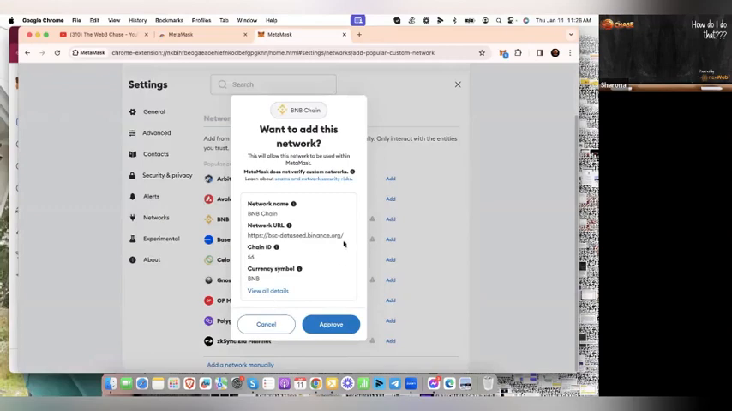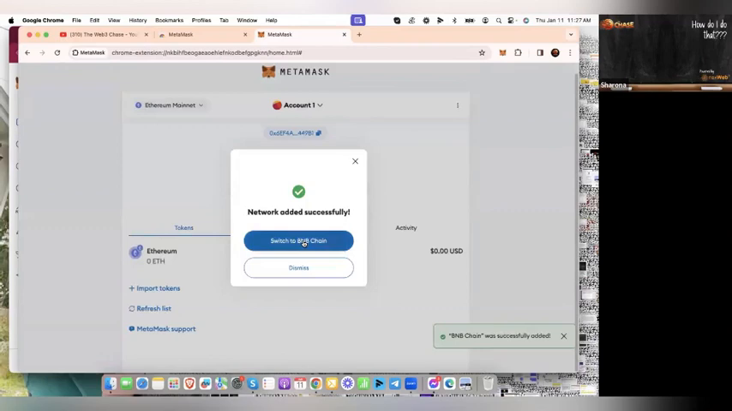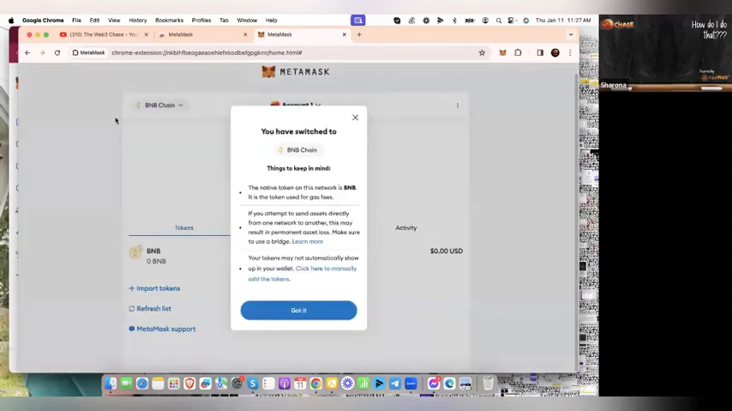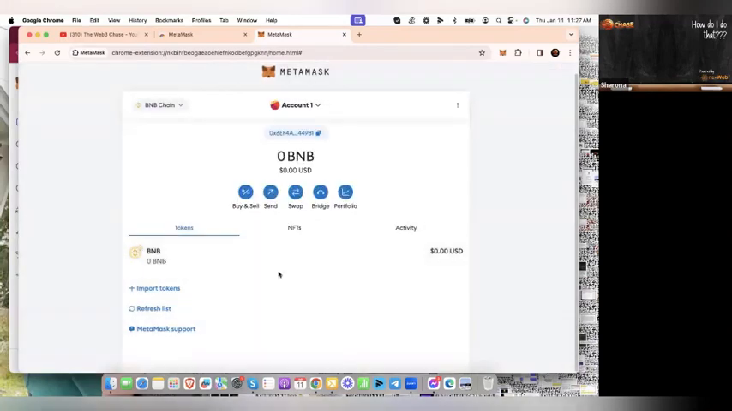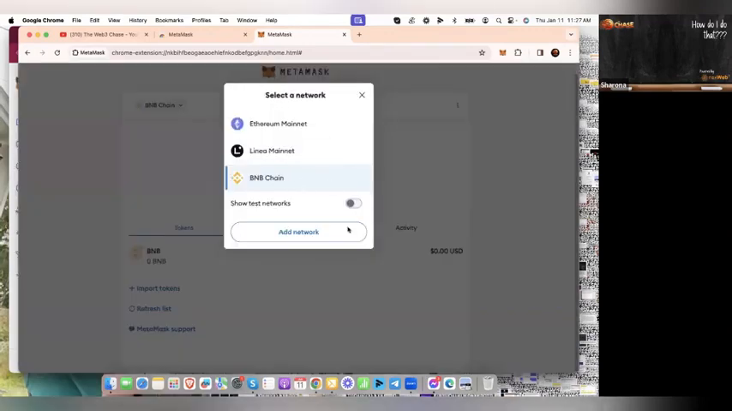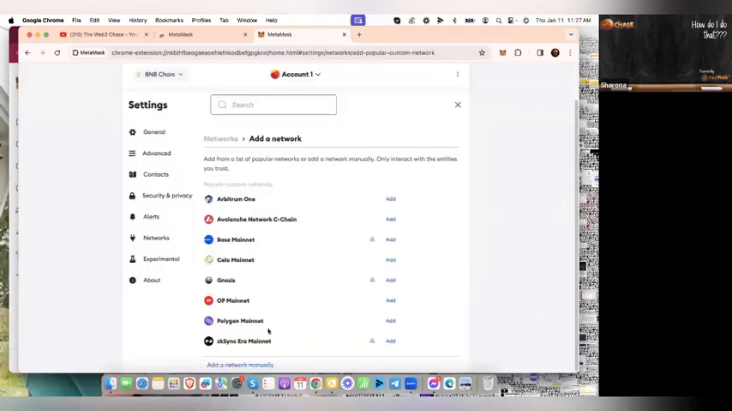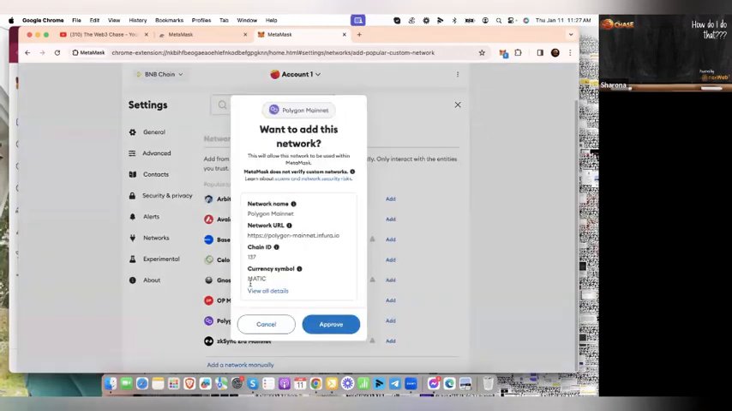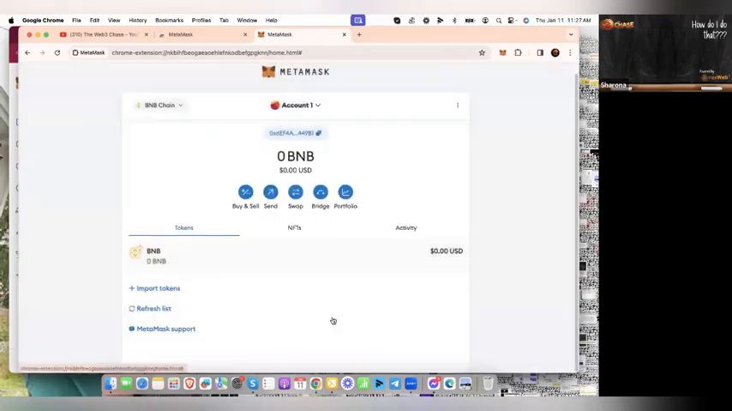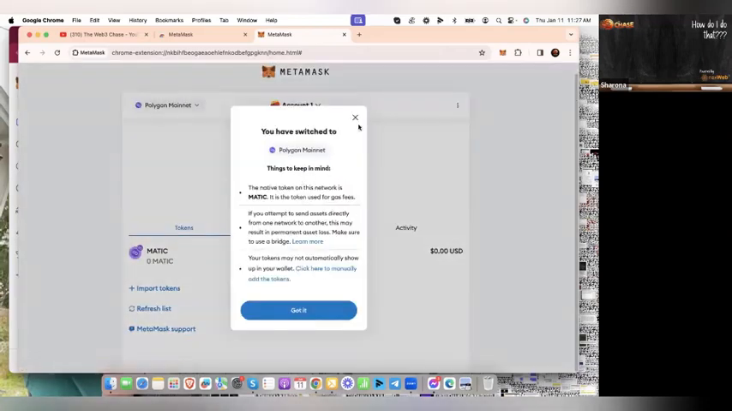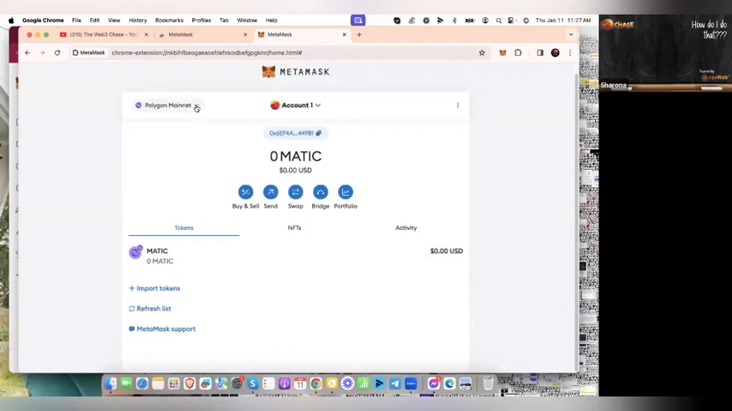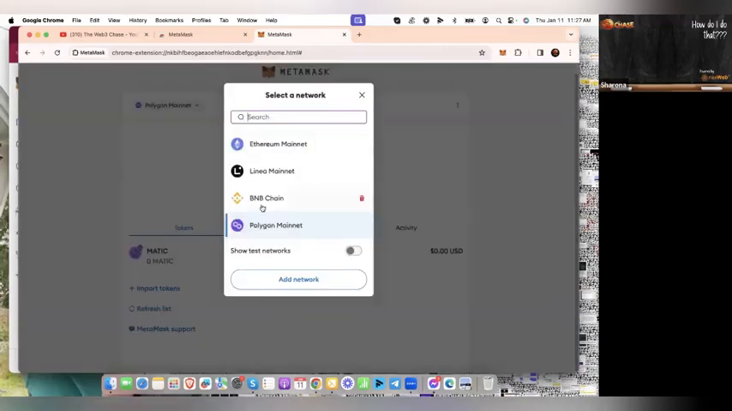It gives you here all that information, and you just need to click approve. Switch to BNB chain. You'll see up here, it switches very quickly for you. Now, I also want to add the Polygon network. Matic is the native token for Polygon. You may very well need to use that at some point in time. And we can switch to Polygon and read these little bits of information. Knowledge is power. So I now have Ethereum, BNB chain, and Polygon.